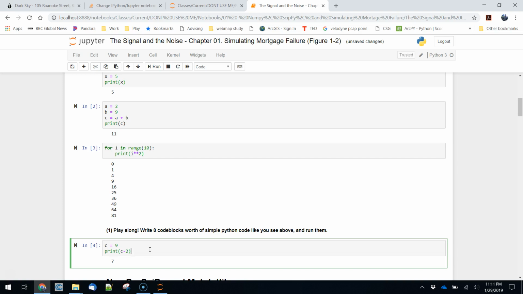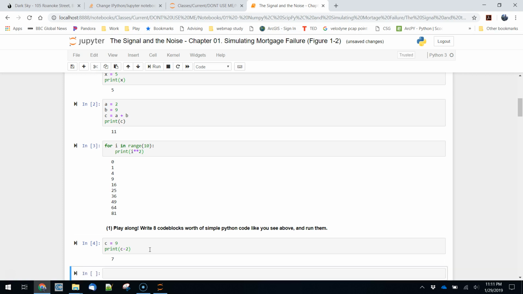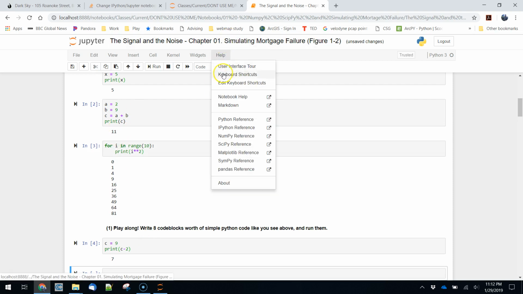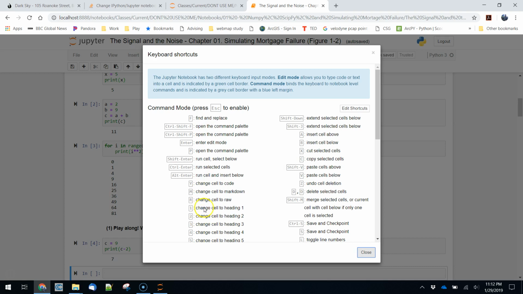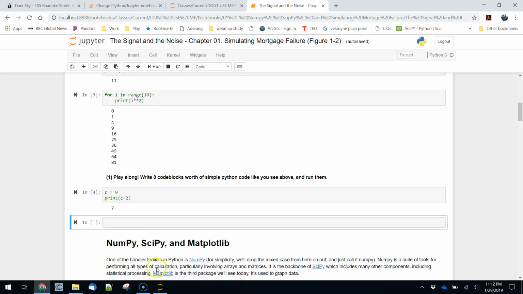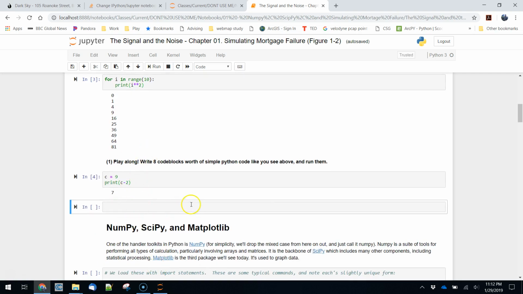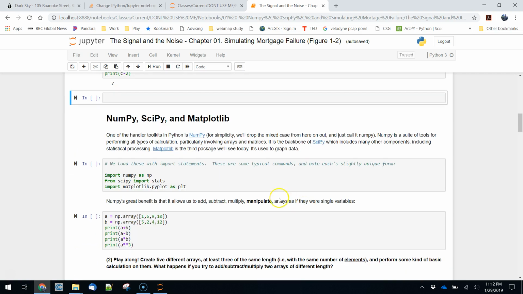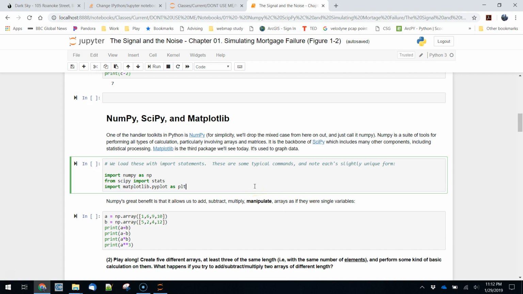So if I want to insert below, the hotkey for this is B. And again, you can find that out by going up to Help and Keyboard Shortcuts. And so you can see right here, A will insert a cell above, B will insert a cell below, and so on. Okay, so you would write those 8 code blocks, and then that's what I would grade you on when you turn this in. So as you move through these, a lot of these are pretty simple.